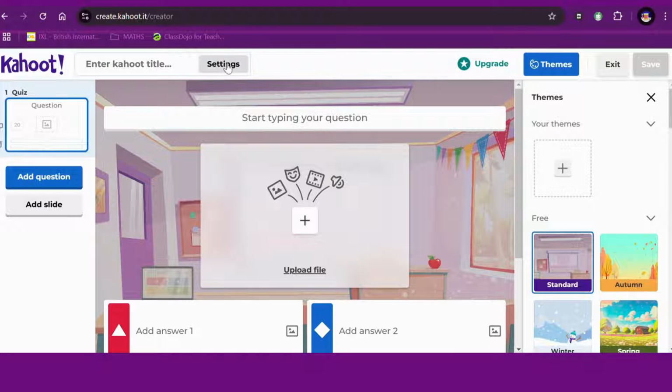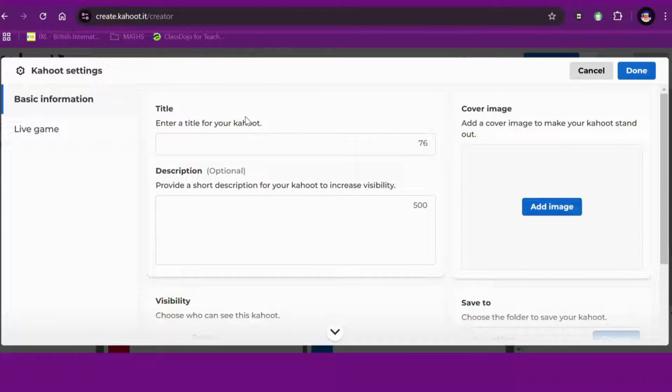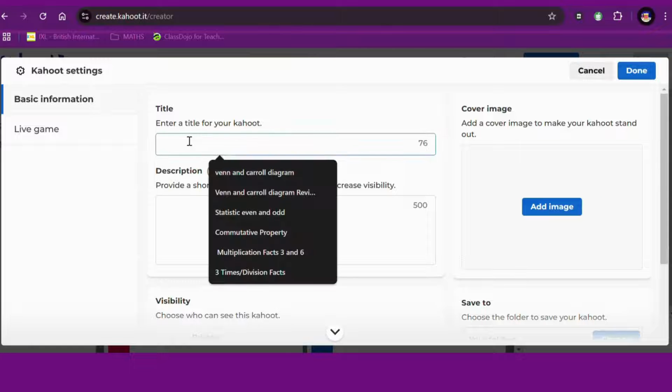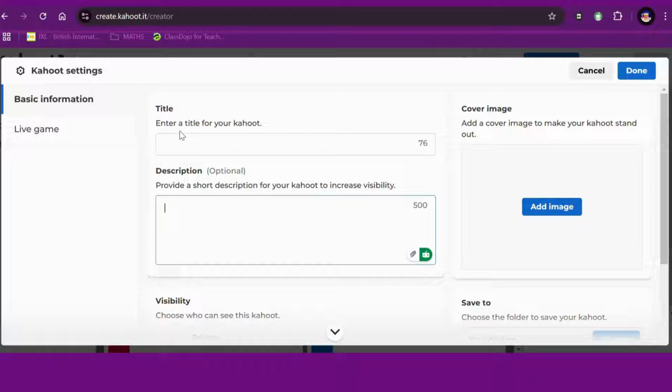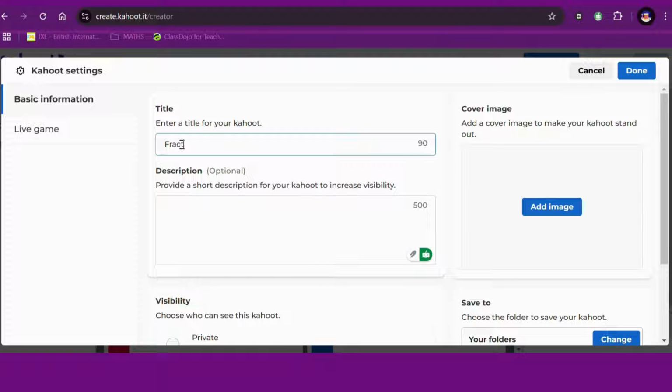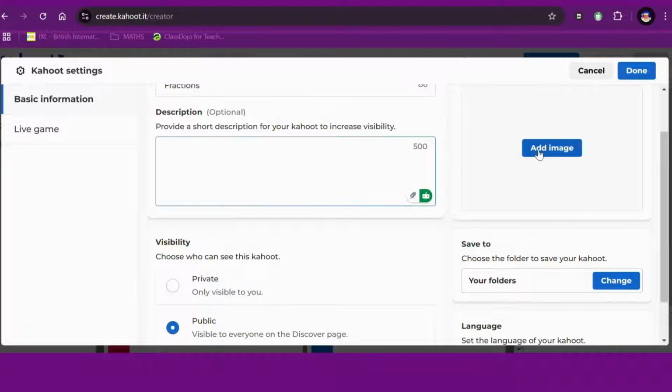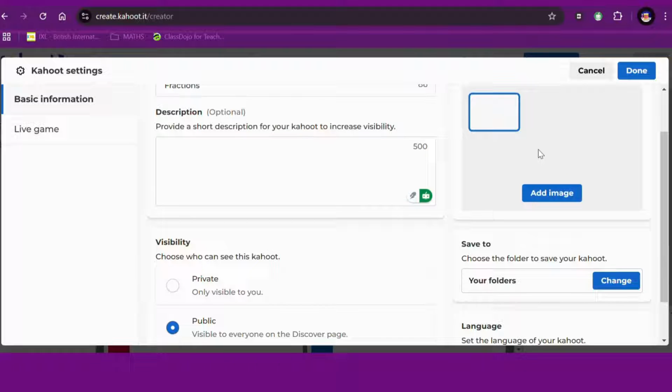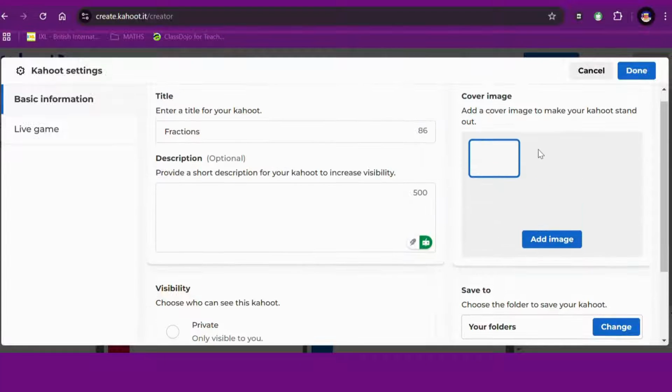First, we go to the settings. In here, you can write a title and the description. It is very important that you choose something catchy and that has something to do with the topic that you are using. For example, if I want to create one about fractions, and a little description about what it's going to be about. Of course, use your imagination, add pictures, add images.